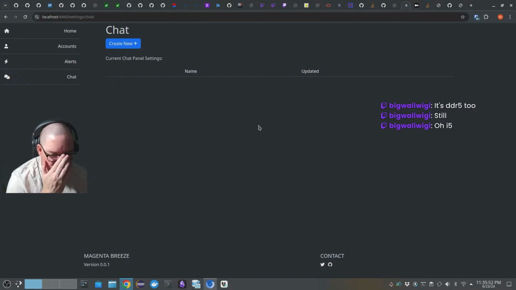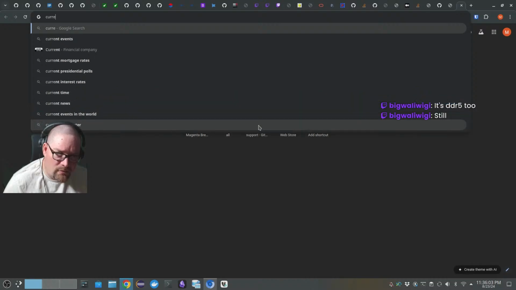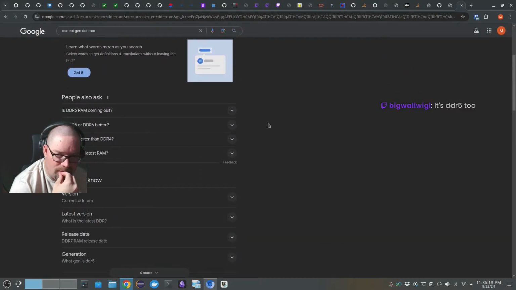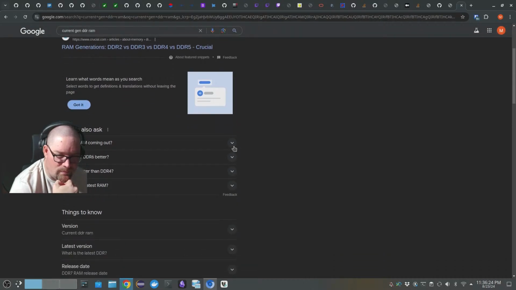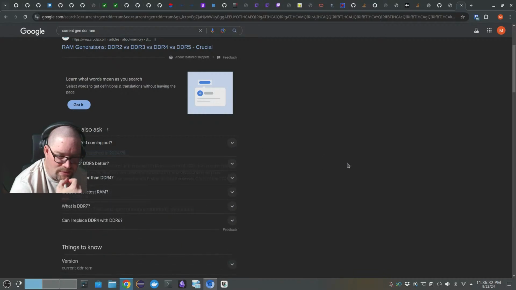It's DDR5 too. Yeah, that's fine. I think DDR5 is last gen? Current gen DDR? Or am I thinking... Oh, DDR5, no, DDR5 is the latest. DDR4 was last gen. So that's even better, because you're getting the most performance, the most bandwidth you can get out of it. And DDR6 is the next one coming out, probably next year, it looks like.